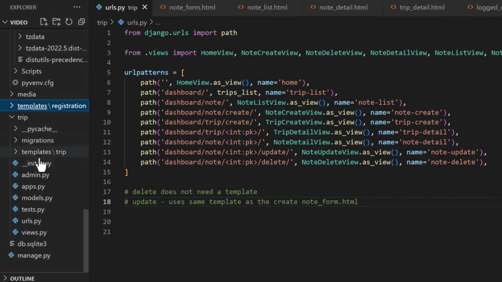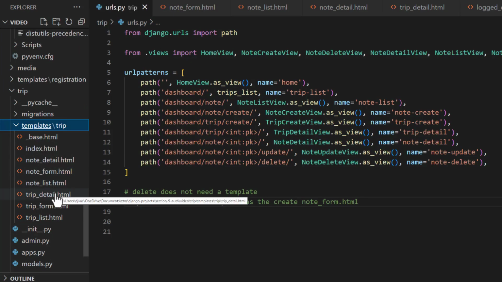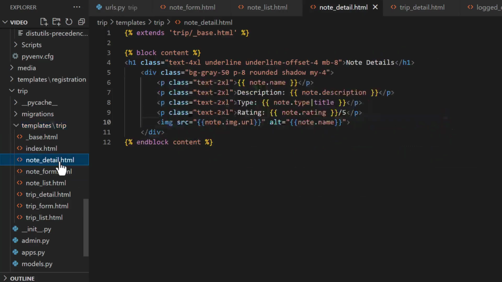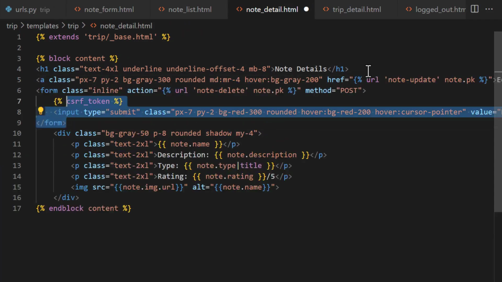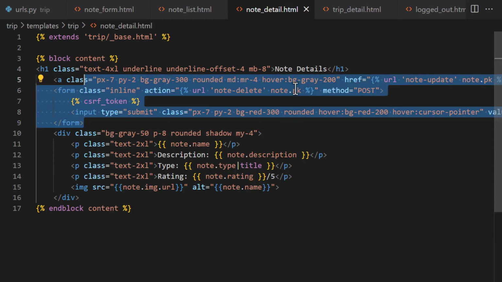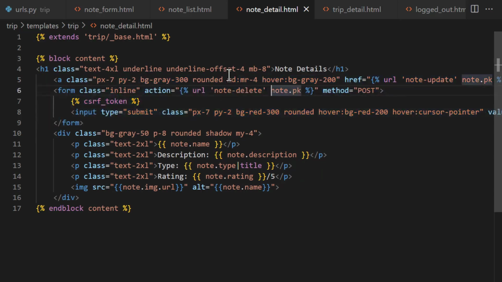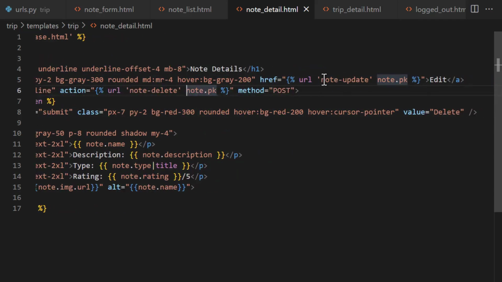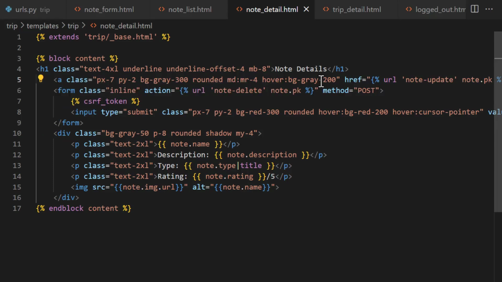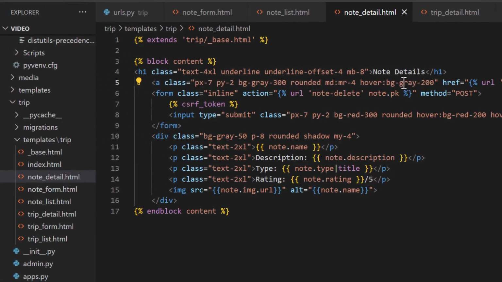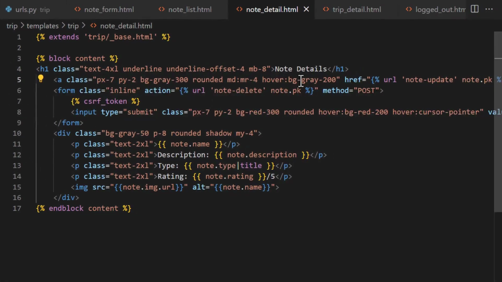So if we go into our trip templates and we go into our note detail, at the very top, right above the note detail, I'm just going to paste in some code here. So it'll be a button, a link to the note-update, passing in the note-pk, and it'll say edit. And again, this will use the same template as the create, so the note underscore form.html. And then I gave it some styling here, so it looks more like an edit button.